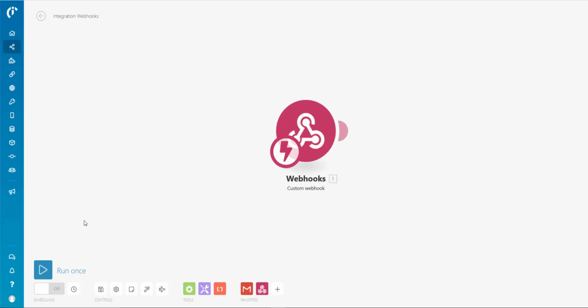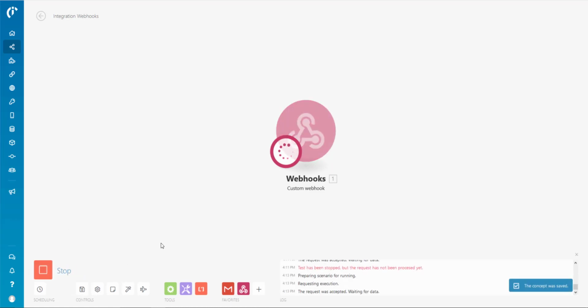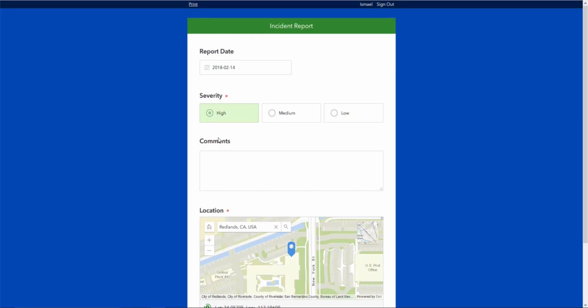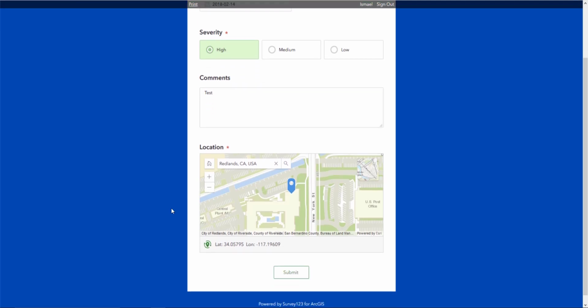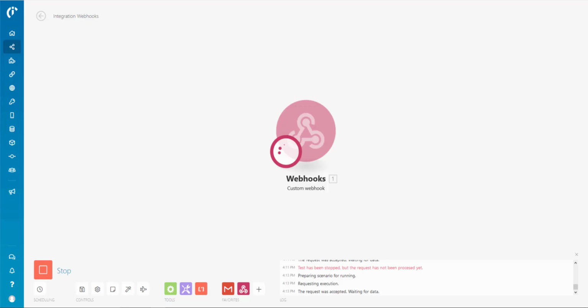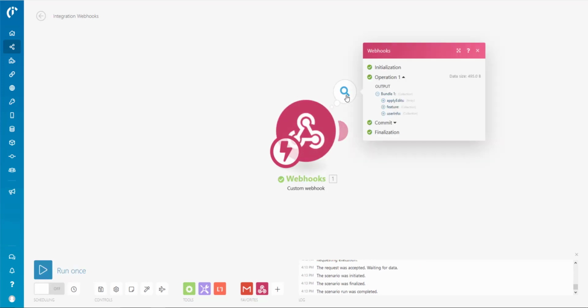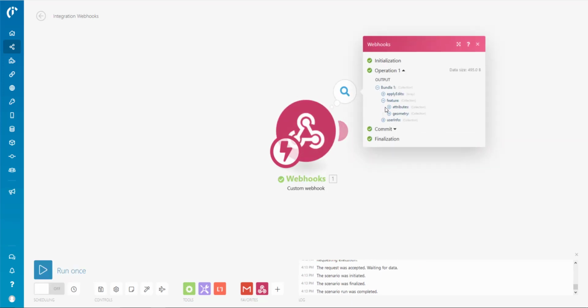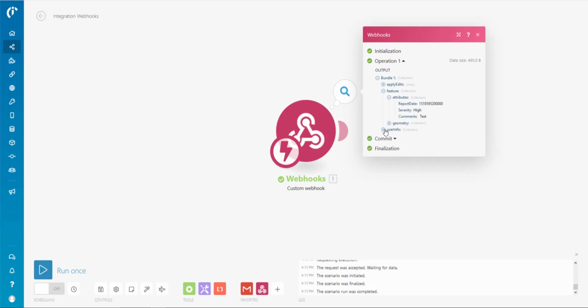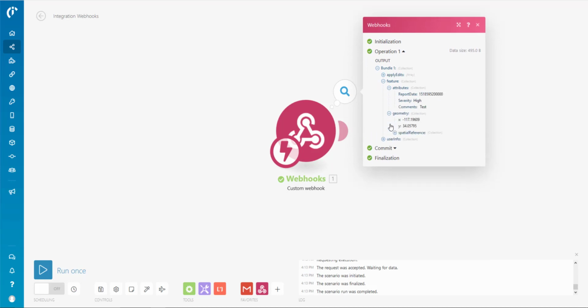At this moment, I'm going to run my scenario. This puts Integromat in listening mode, listening for the webhook coming from Survey123. So I'm going to submit data, and the data should come to Integromat. And here you can see the feature with its attributes, geometry, etc. And now we can have fun and use other modules in Integromat to send the email.